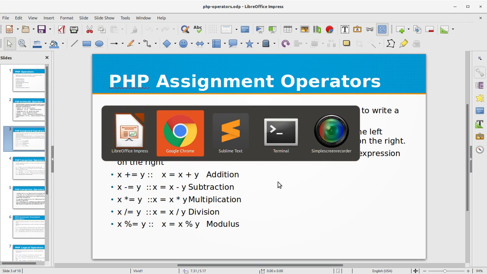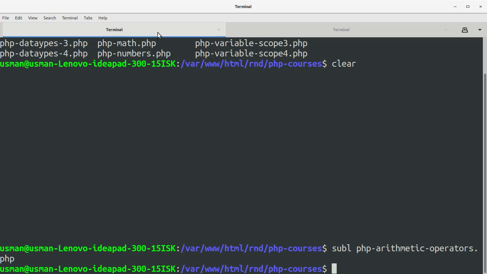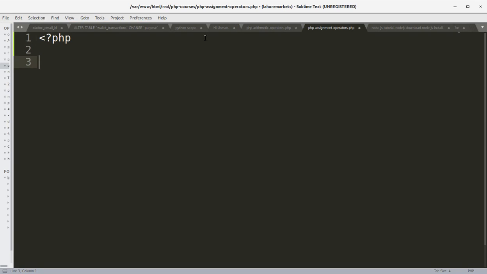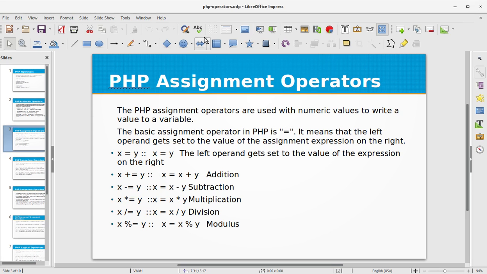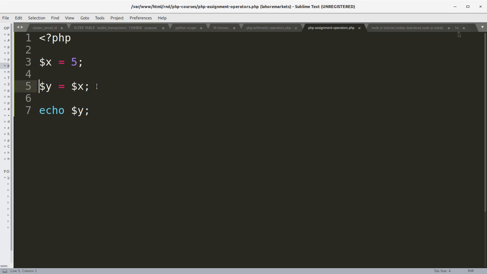I can show you a simple example of PHP assignment operators. So let's create a file for that: PHP assignment operators.php. And so if we have $x equal to 5 and I say $y equal to $x and echo $y, now $y should hold the value of x. You see we have 5 because now $y holds the value in x and x holds 5. And this is the assignment operator.